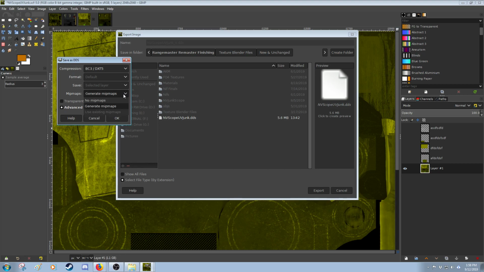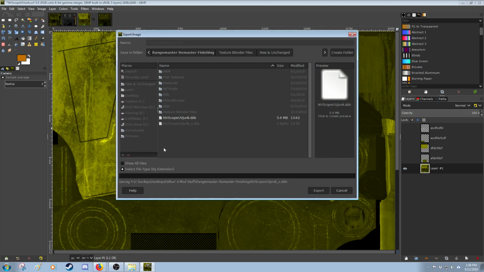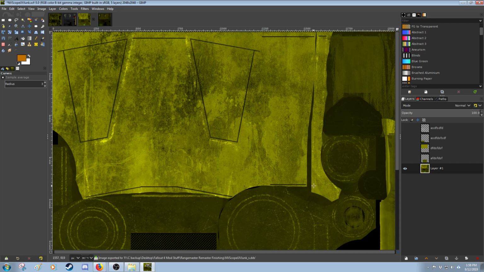And make sure you have generate mipmaps on, and you see that you cannot select anything else other than the selected layer. That's why we had to flatten it. I'll hit OK. And you're good to go. Now, this is a lot of trial and error compared to using something like Substance Painter, but this is just to show you that it is possible.